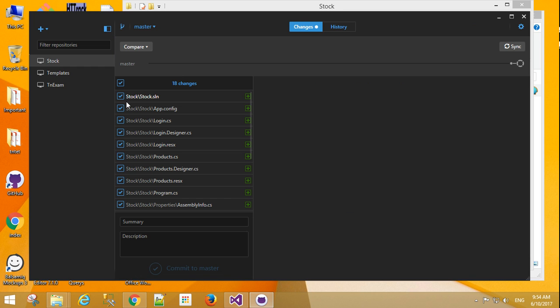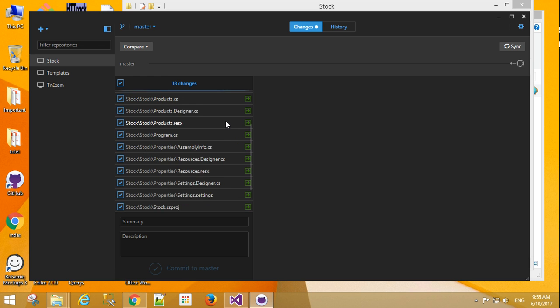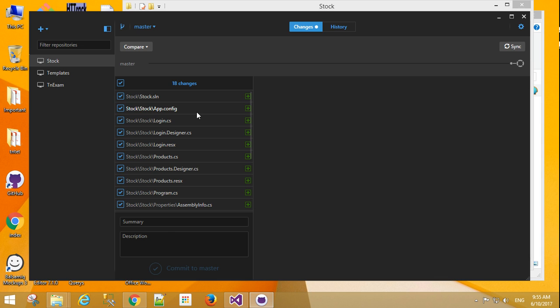So see here, immediately it's showing this many changes. What changes? I just copied and pasted, right? By default, while cloning, only two files are there, one is the git ignore and one more is the readme file. Now this entire project I copied and pasted here, and now these are all my changes. So what I am going to do is commit my changes.